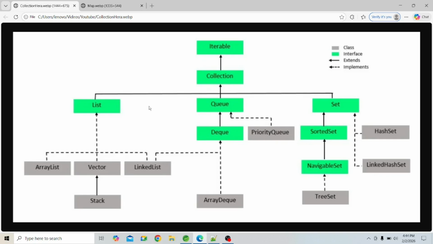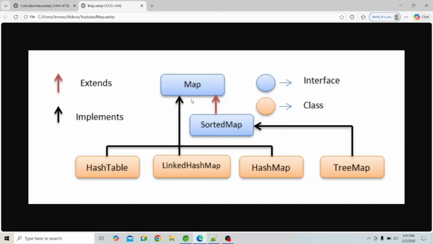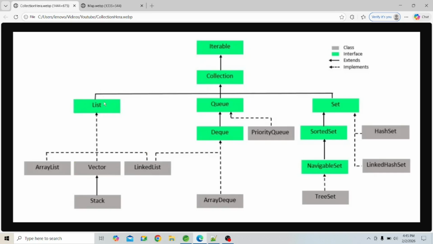Then we discussed the Map hierarchy also in the last video. This blue color is representing the interfaces, like Map and SortedMap, and this orange color defines the classes like Hashtable, LinkedHashMap, HashMap and TreeMap. So in this video we are going to discuss what is List, how it is internally working, and what is the implementation of List.